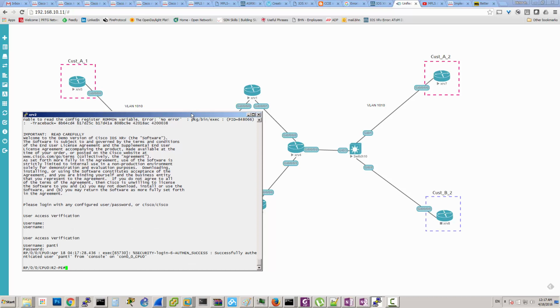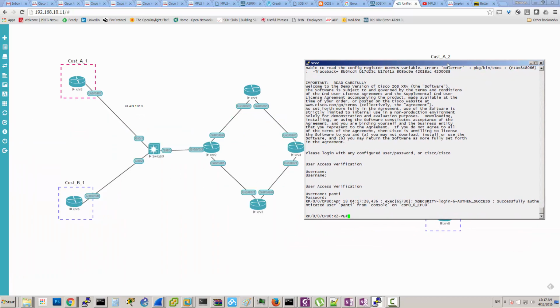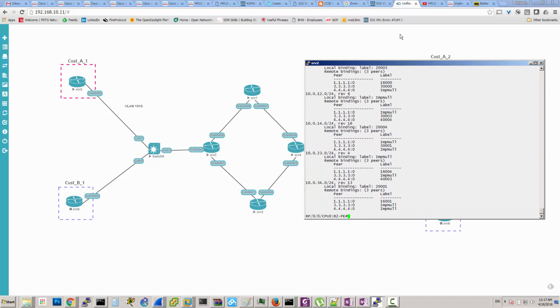I already have everything configured here, and I'm going to show you my config and we're going to go over it. I'm going to do a show mpls ldp bindings. The loopback interfaces that I use to establish the LDP peerings, or label distribution protocol peerings, are the loopbacks of every router. So as you can imagine, 2.2.2.2, 1.1.1.1, 4.4.4.4.